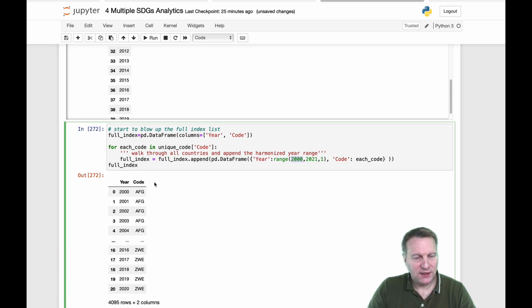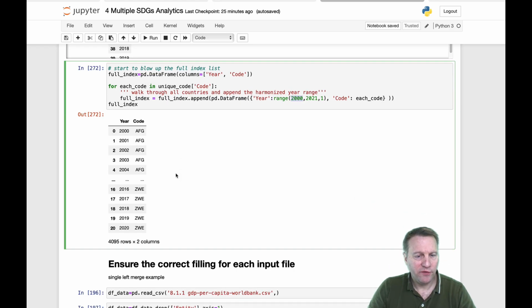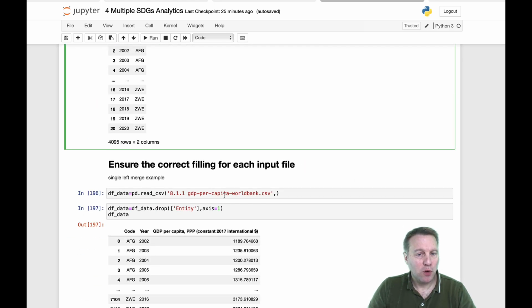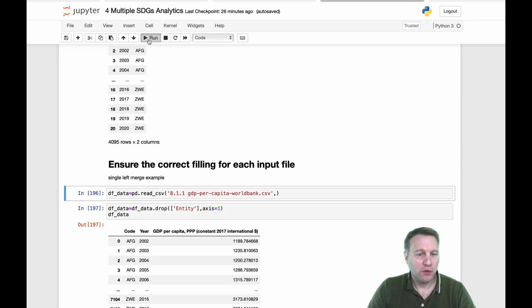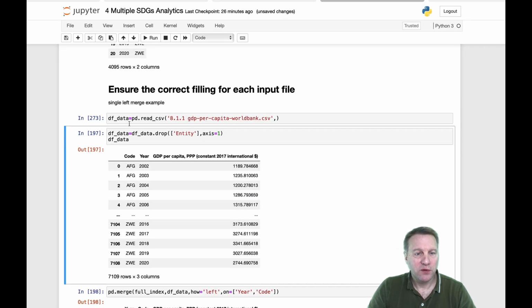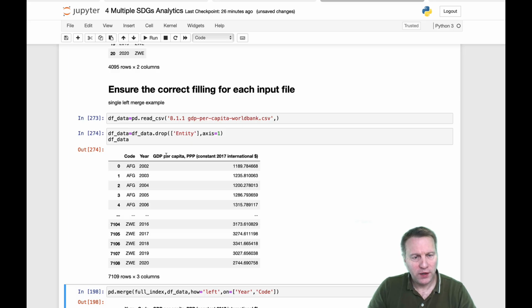This basic index is the starting point to do the left joins, which we explained, to all files. And now we ensure the correct filling of all files. Let's merge maybe the first file, just to show you how this can be done. We read in one data frame, again, the 8.11 indicator. We drop the entity because we don't need it, the country name we don't need at this stage. Then we have this code here. So a very clear data frame now with a code and year. This is where we can join on, and the indicator GDP per capita.